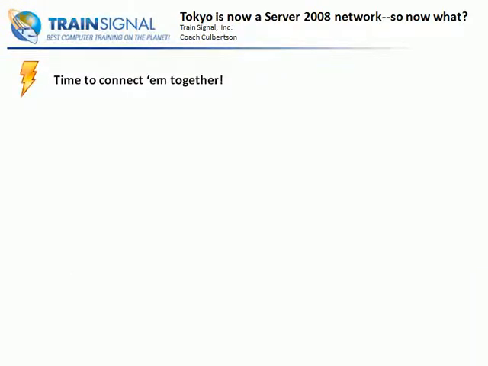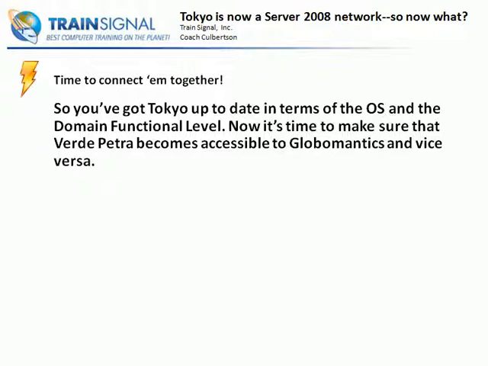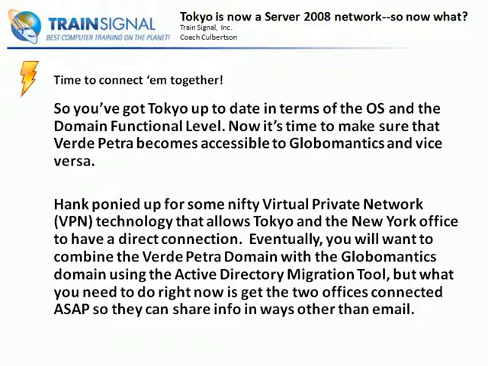It's time to connect these two guys together. We have Tokyo up to date in terms of the operating system and the domain function level. Now it's time to make sure that Verde Petra, we can actually share information between the two locations. So the nice thing is that Hank did pony up for some nifty virtual private network stuff, and that's going to allow us to connect New York and Tokyo in pretty much more or less a direct connection.